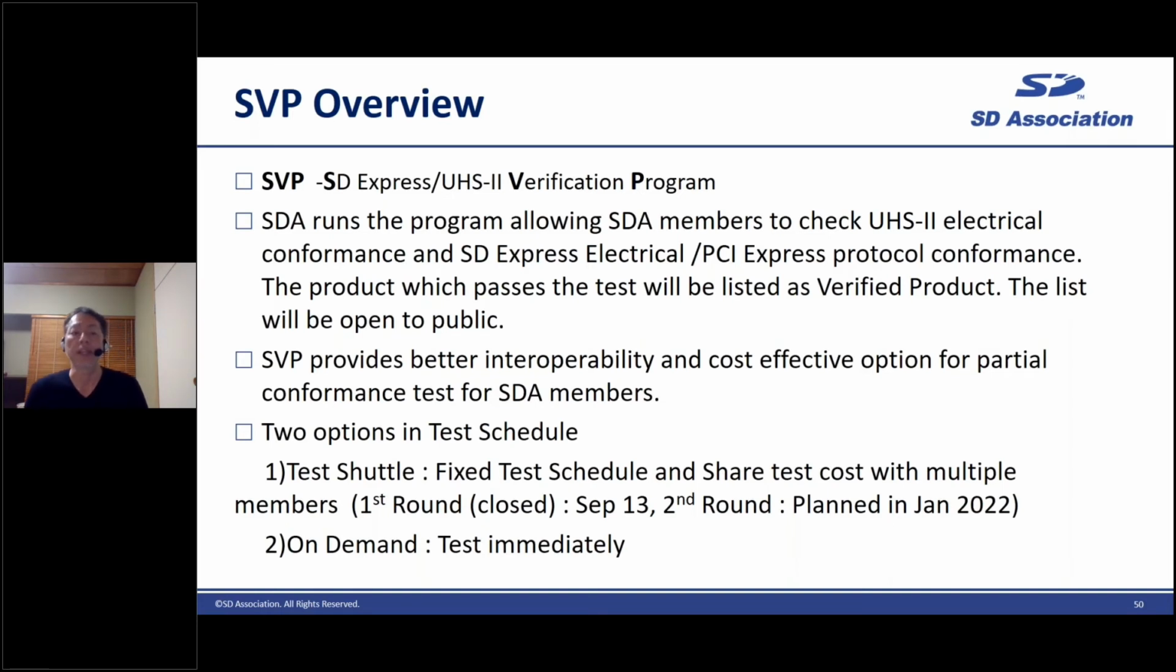And for the schedule side, we have two options. One is the test shuttle, and this is a fixed test schedule, but you participate in the SBP for a little lower cost. The first round shuttle was closed on September 13th, and now we are planning the next shuttle, and it will be around January 2022. The second option is on demand. If you can't wait until the next shuttle, you can just apply to the SBP for your product, and then this will be performed immediately. So this is on demand, but you have to pay a little bit higher fee for on-demand testing. But you can choose the two options.